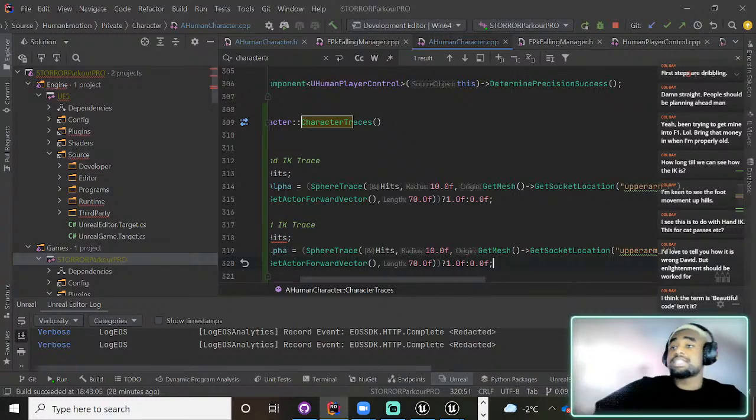Beautiful code, yeah. This isn't for cat passes. This is for when you walk into a wall to put your hand on the wall. But I'll show you now.